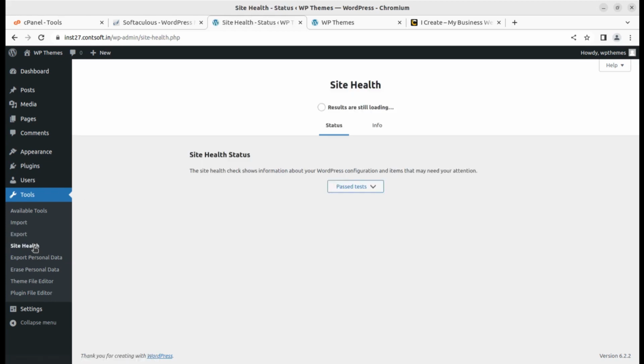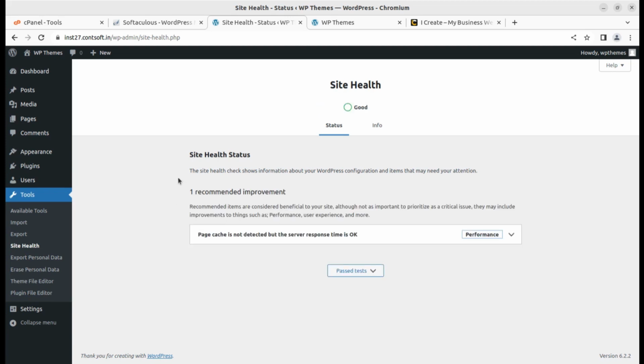Site Health is a screen that shows you most of the things about your WordPress installation. Like this is one status that I can see, and the status is good. It should always be good for your website, and there might be certain improvements or recommendations. You can follow the basic recommendations here and follow the patterns.